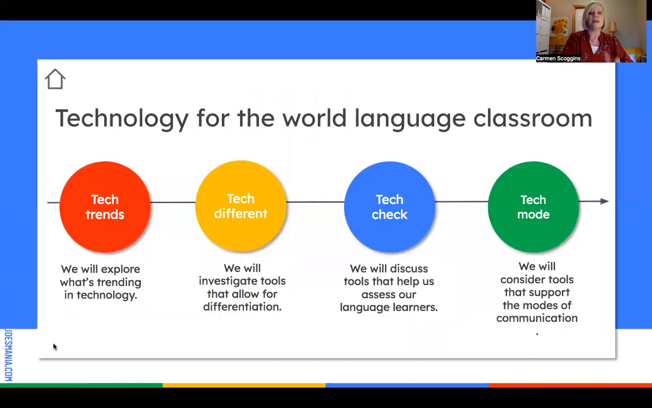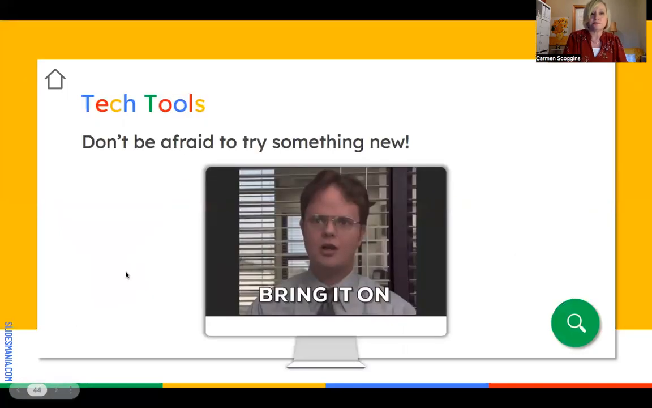Okay, this is what we are recapping now. Tech trends, what we explored that was trending. Tech different, how to use technology for differentiation. Tech check, how do we assess our students with technology. And the modes of communication and technology that supports those. Main thing, don't be afraid to try something new. I'm always the first one on the bandwagon. Oh, there's a new tool. I'm going to try it out, even live in front of students before I even know really what I'm doing. That's the way I learn the best.